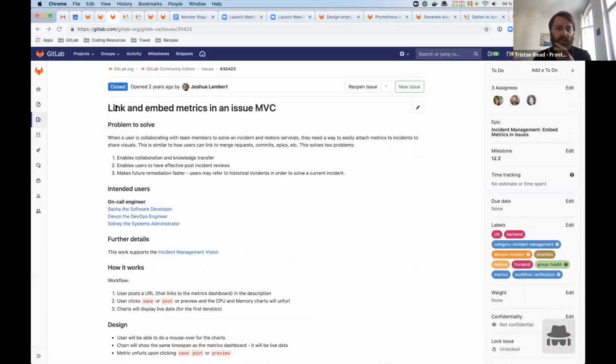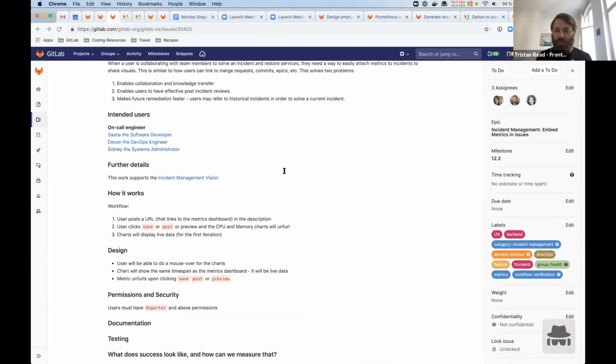So the idea is to look at metrics and issues. This is going to be useful for incident management, so that people who are dealing with incidents are going to see the metrics right off the bat, especially for auto-created issues. I'm not sure if that's the plan, but it probably makes sense for auto-created issues to include these metric charts at some point.